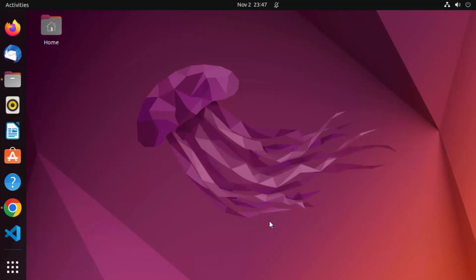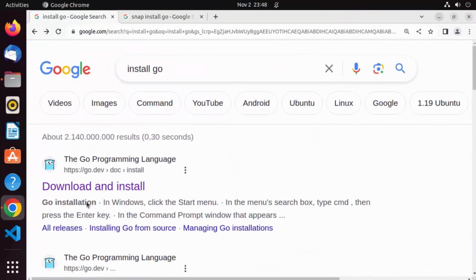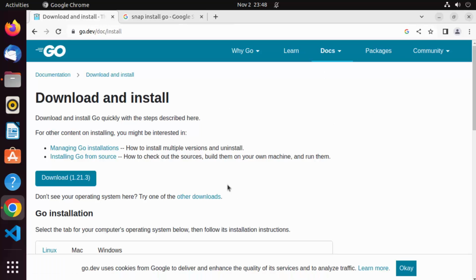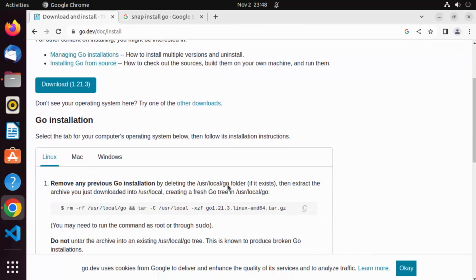Hey guys, in this video I'm going to show you how you can install Go on your Ubuntu operating system. So let's start with the installation of Go. Just open your favorite browser and search for install Go, and the page which will appear here will be from go.dev. So we are going to click on this link, and here you can see the procedure of installing Go.